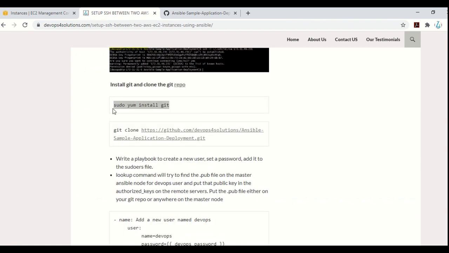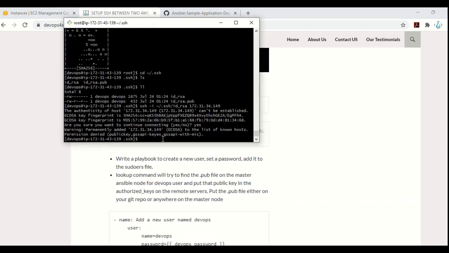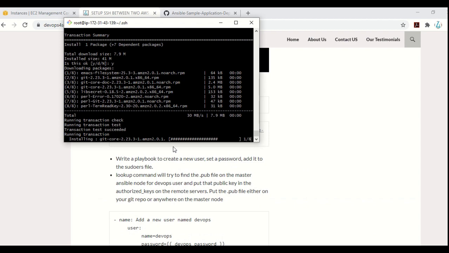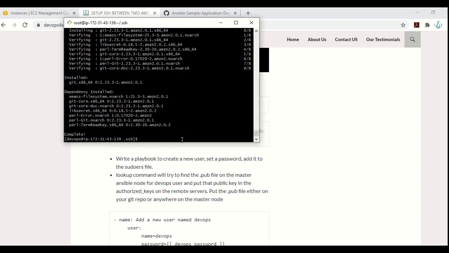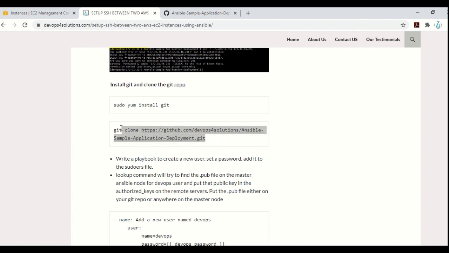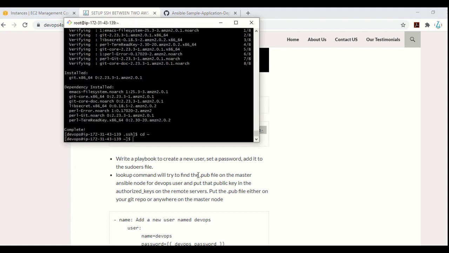Okay, so if you have not installed Git on your system, then obviously you can install it. I am just installing Git here because I have just launched this instance and by default Git is not there. And now I am cloning this repo. So let me just clone this repo.